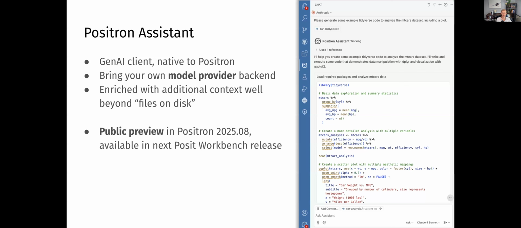Again, if you wanted to try this out, you could download Positron Desktop today and try it out in your desktop environment. Or if you are using Posit Workbench, it'll be available there shortly in our upcoming release that is due out in days to weeks.